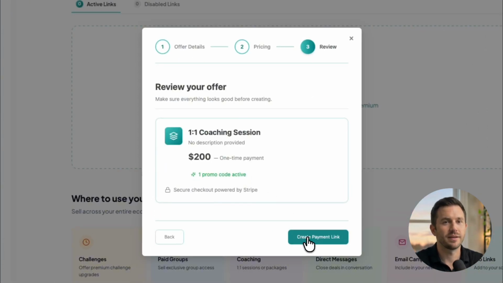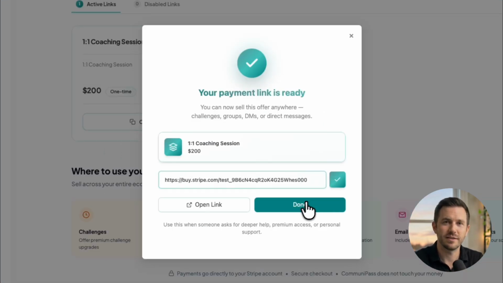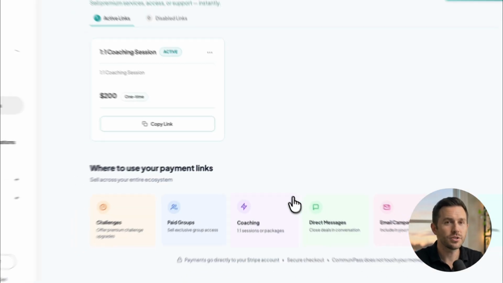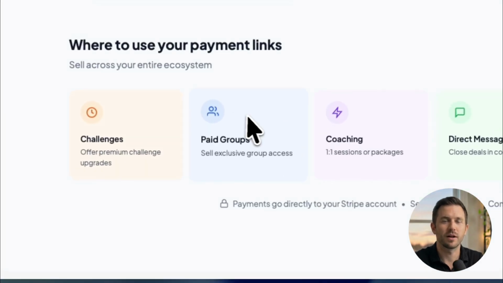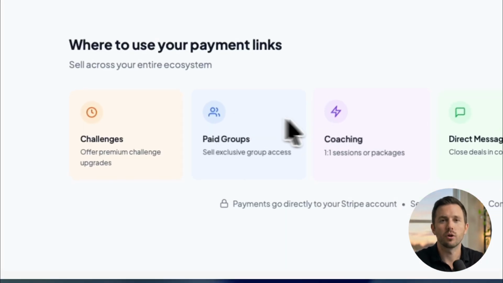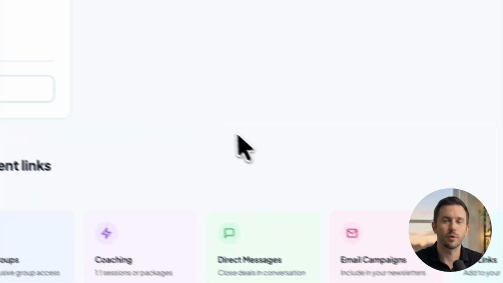From there, you can copy the link, share it with your audience, and start getting paid. Before we wrap up, it's important to know that payment links aren't just standalone links. You can also use them as upsells inside your challenges. For example, on the last day of a challenge, you might offer one-on-one coaching, additional support, or a next step, and simply share the payment link with participants.